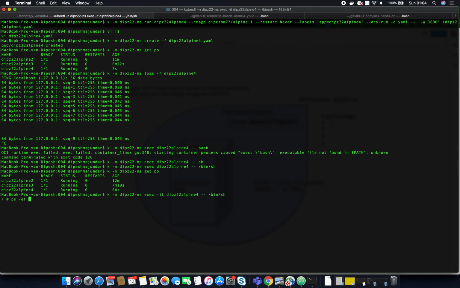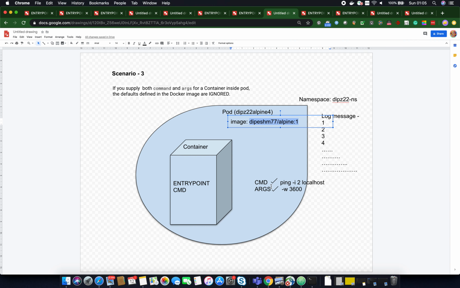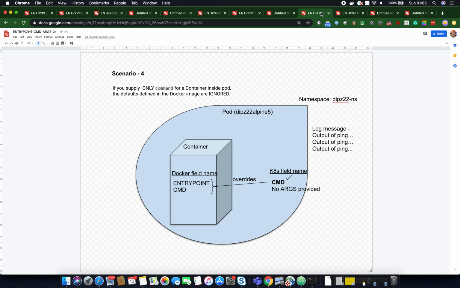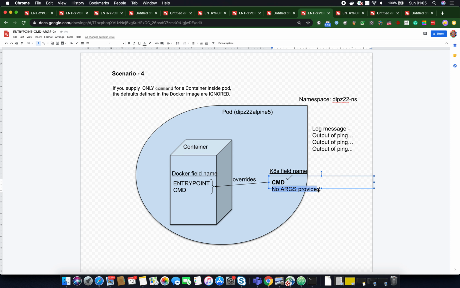Here I can check what is the process running, and you can see the process is ping -i 2 localhost. This is the command, and this is the args -w 3600. So this is the third scenario where both the CMD and the args are taking effect. Now the next scenario, scenario 4, is where I will not provide any args, and I will only provide CMD. In this case you will see that it will totally override or overpower the entry point and CMD.